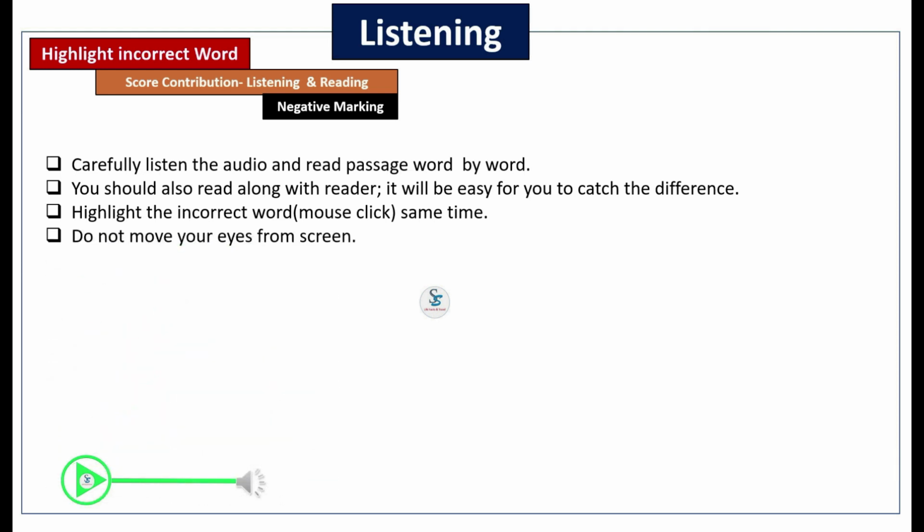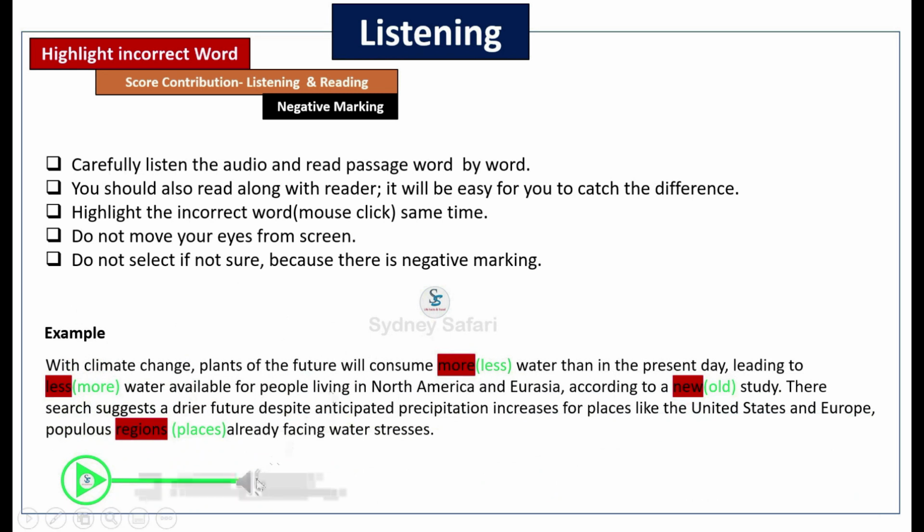So carefully listen to the audio and read the passage word by word. You should also read along with the reader. It will be easy for you to catch the difference.